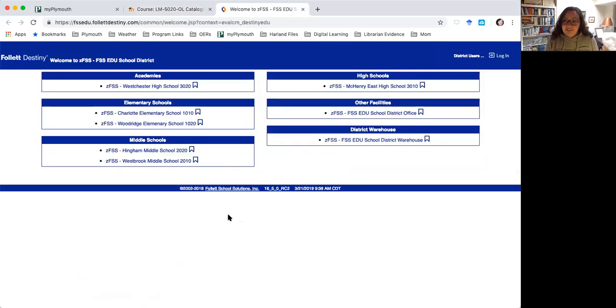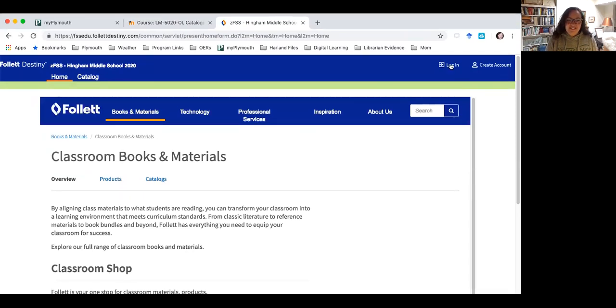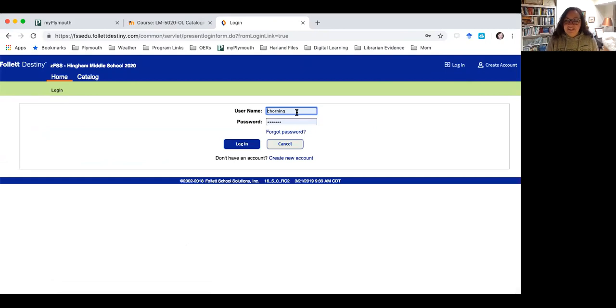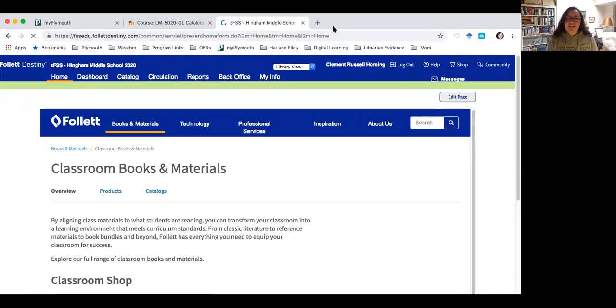And it opens up this screen. From here, we're going to select our school. We are at Hingham Middle School. That is our Destiny test site. So click on Hingham Middle School, and up in the top right, we click on Login. And our username is C. Horning, and our password is Lincoln. We click the Login button from there, and here we are in our test site.